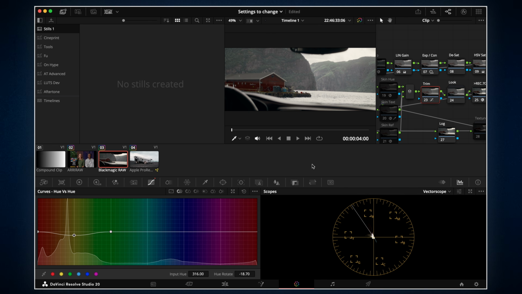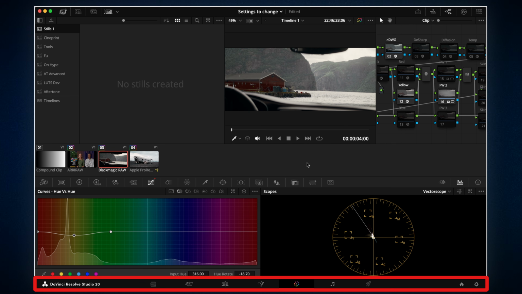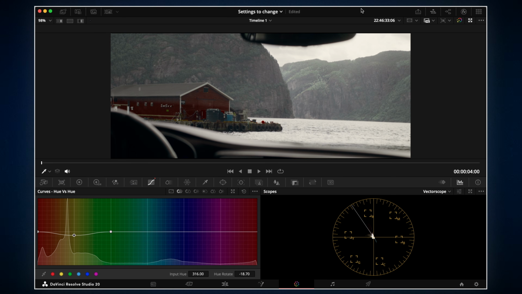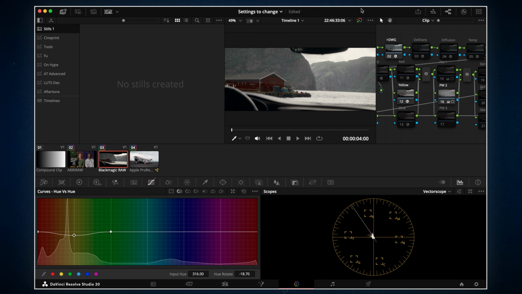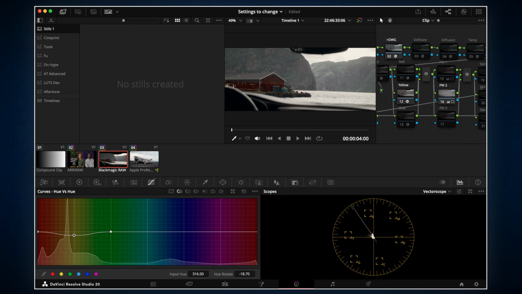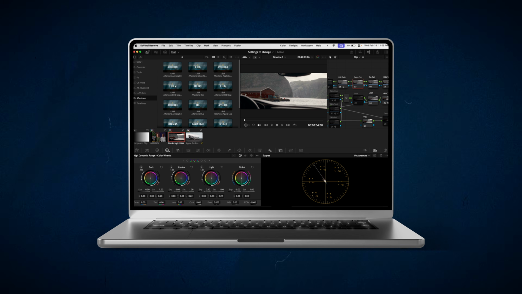The first one lets you hide the page navigation, the row of page icons on the bottom. The second shortcut is Enhanced Viewer. This temporarily hides the timeline, nodes and side panels and gives priority to the image. This is incredibly useful when you are grading on a laptop screen. I use this all the time when I'm traveling or working on a single display.